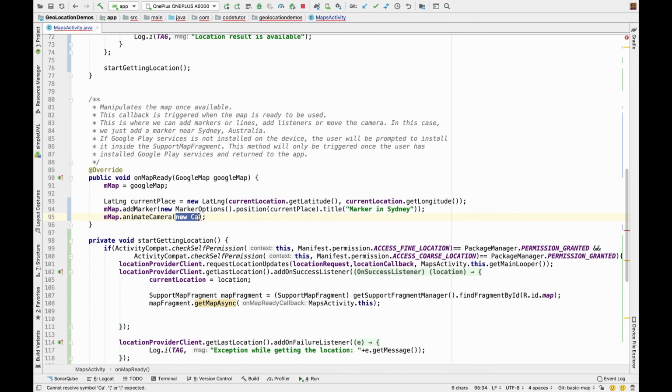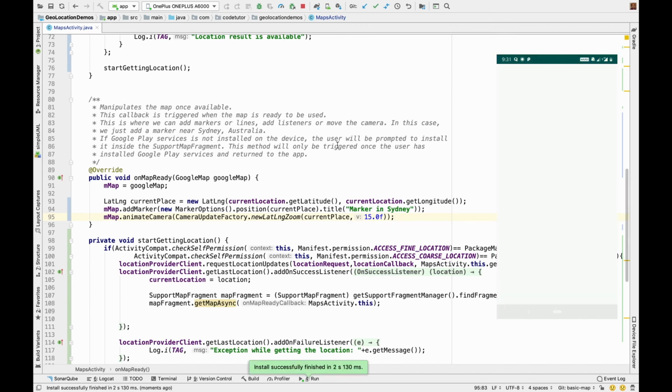So I can write CameraUpdateFactory dot, the first argument is the LatLng, which is currentPlace, and you have to provide a float value which basically decides what should be the zoom in factor. So I can give 15.0f, and that should basically animate the camera to the dropped position with a particular zoom value. So let's rerun this, and as you can see here, now it makes more sense.